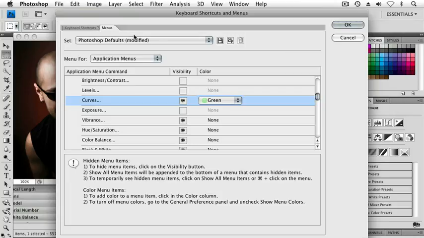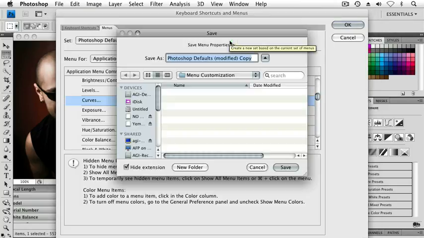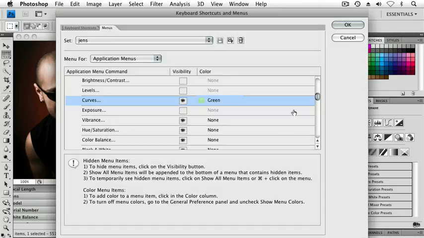Just like when we did the keyboard shortcuts, you might want to save your own set. So I click on the Create a New Set button. I'll come up here and call this Jen's. You can call yours whatever you want, and I save this. Click OK.